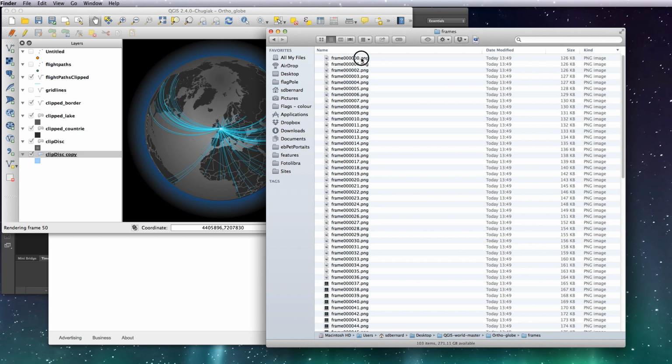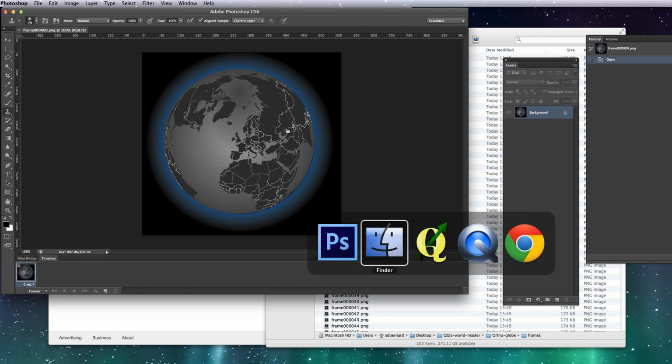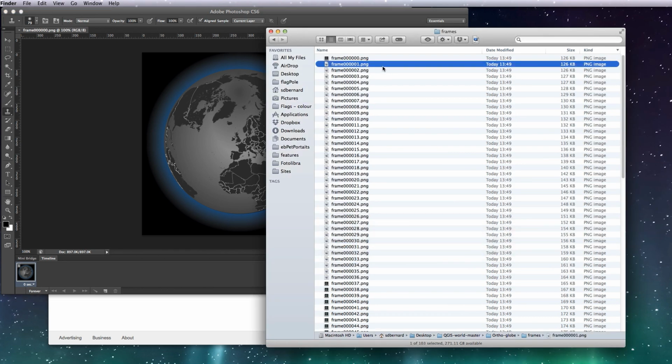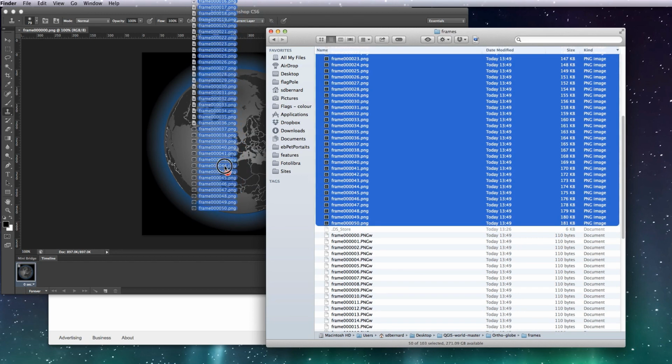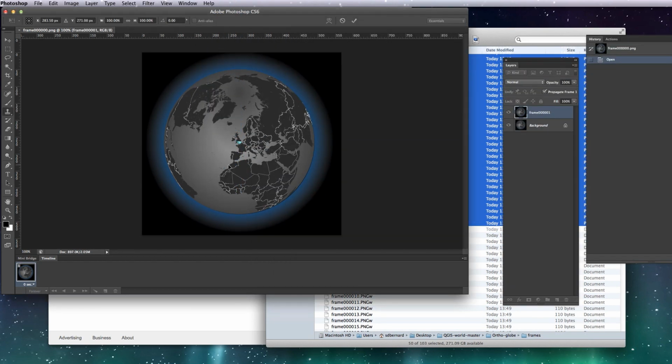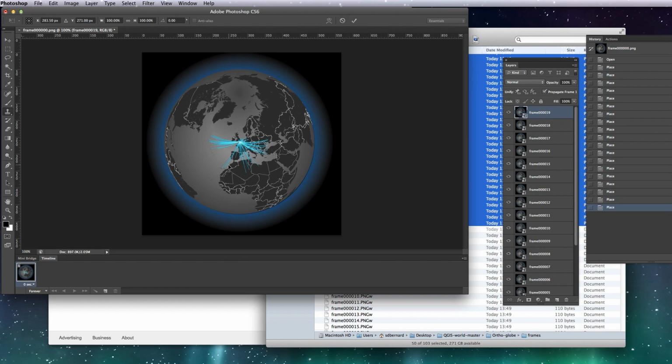So as before, take your first frame and take it into Photoshop. This is basically just to set the canvas size for your animation. Then go back to Finder, select the rest of the frames and drop them on. And just keep hitting enter until all of the layers have been placed. But as you can see, the lines have animated nicely. You see them growing. Nearly done.